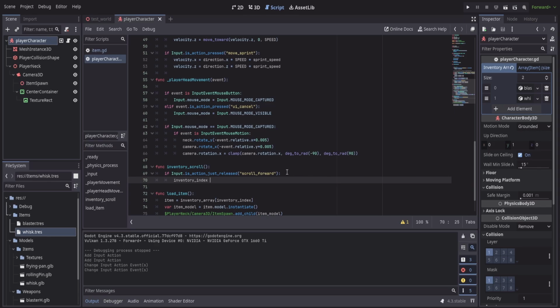So we're going to use the wrap command. We're going to wrap our inventory index. We're going to subtract 1 from it. Our wrap is going to be between 0, because that's our first element or first index in our array, and it's going to be a maximum of our inventory array dot size. So we can go between 0 and the size of our inventory array. But if we go above inventory array dot size, we reset back to 0 and then vice versa on the other way. And after we've done this, we'll want to call that load item function again, because if we scroll forward, we want the other item to load.